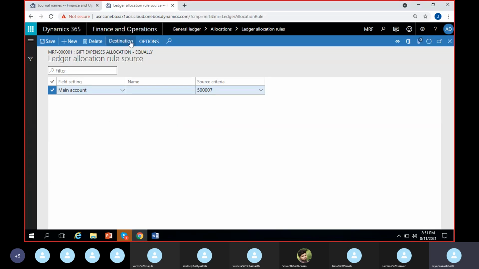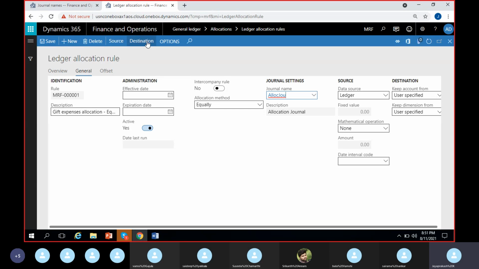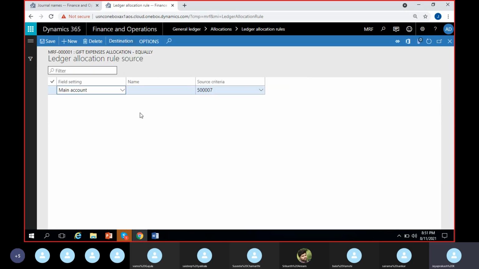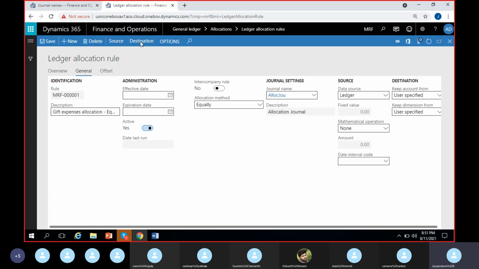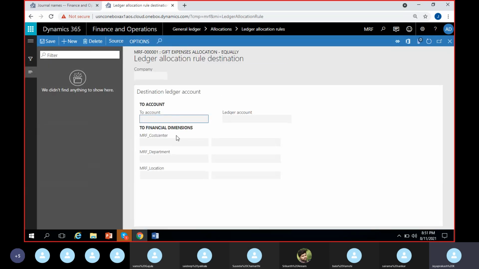Then I'll go for destination. I can either click on destination here or I can go back and click it here. Anywhere I can go. I can go to source, first give a source, then click on destination, or I can give source and come back and click on destination. It will take me to the same page. Here the destination is empty. So I have to guide the system on how to allocate or how it has to take the destinations. So I'll click new.